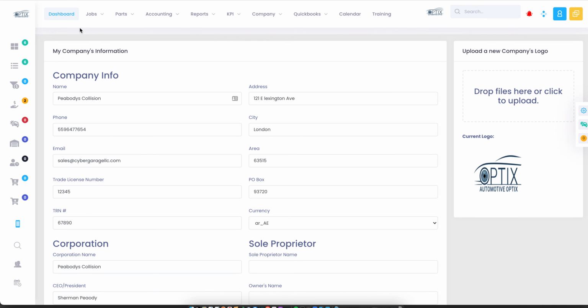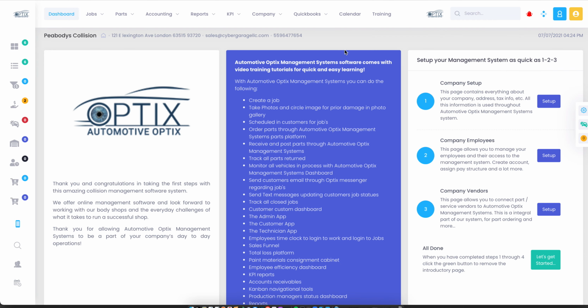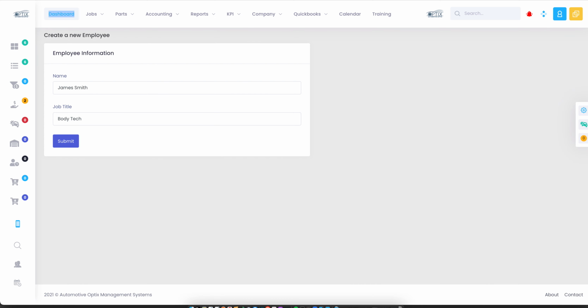Now we're going to go back into the dashboard, and the second thing we're going to be doing is company employees. So as soon as you hit setup, it's going to open up this page here, and here is where you'll put in the employee's name and their job title. In this case, we're going to use a body tech.